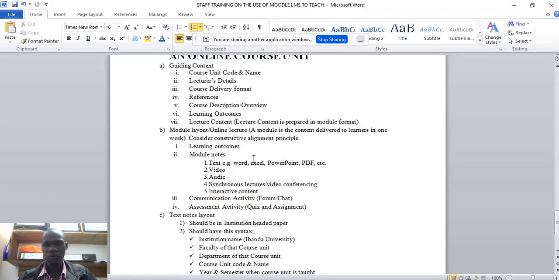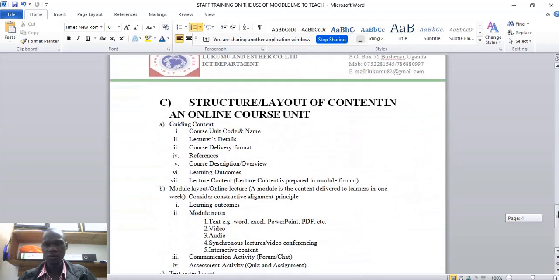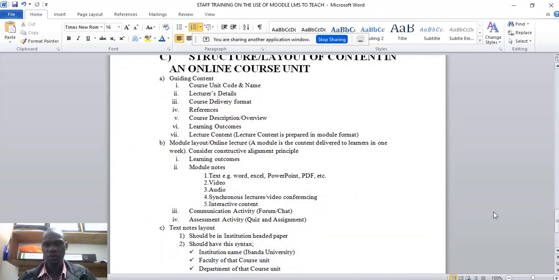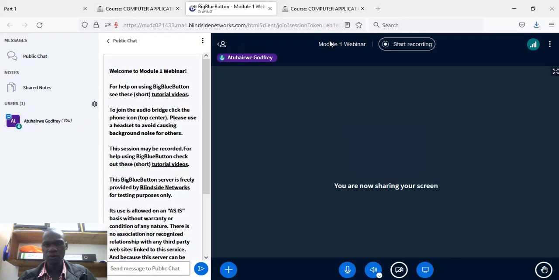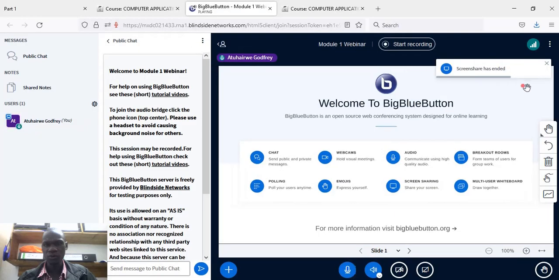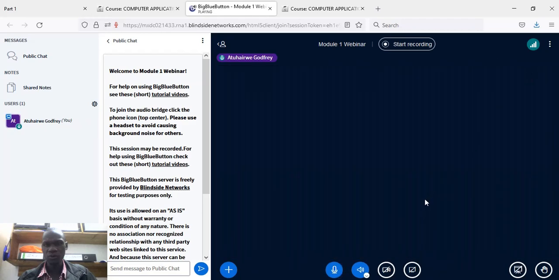Here the learners are seeing what I am doing, they are seeing what I am sharing, they can see the explanation, but they cannot scroll or move what I am sharing up or down. So if I want to stop sharing, here is the button, click it, and it will stop sharing and take us back to our interface.